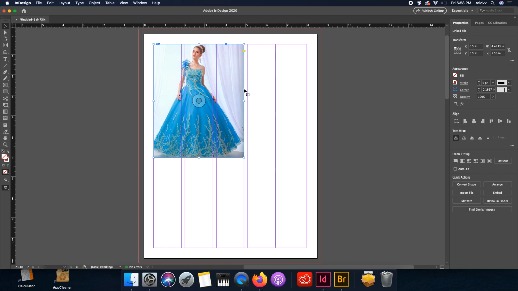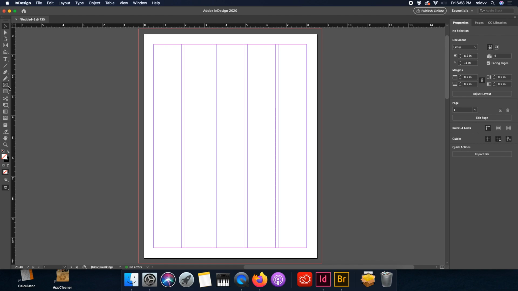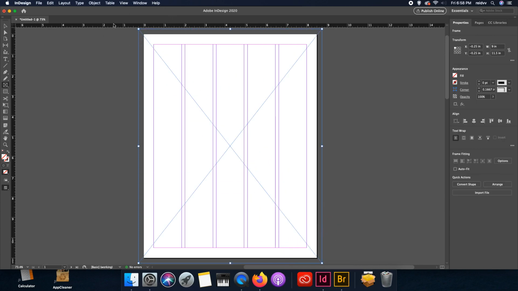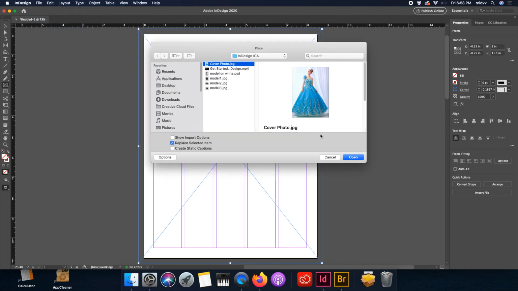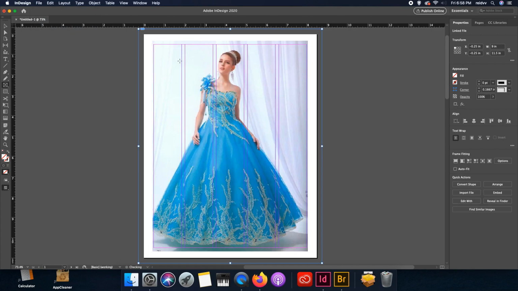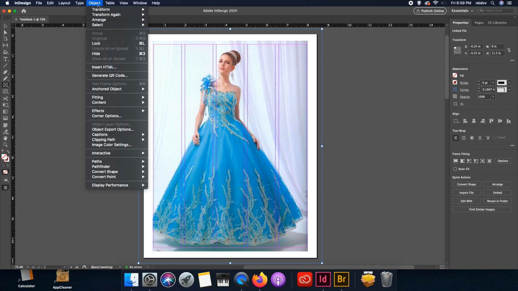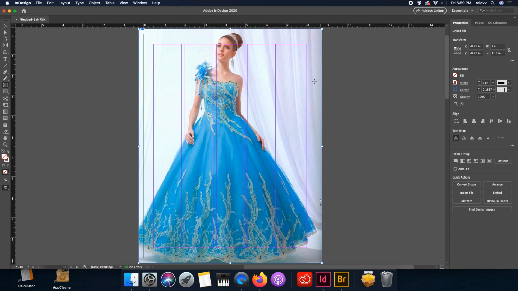Now we're just going to click on this to select it and hit delete, and we're going to do this the right way because this is the cover of our document. So we're going to get the frame tool again and draw from corner to corner here, so it fills up the entire area. And we're going to go to File, Place again, and we're going to get our cover photo, put it in there, and then again we're going to go to Fill Frame Proportionally.